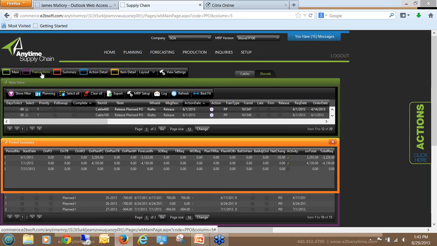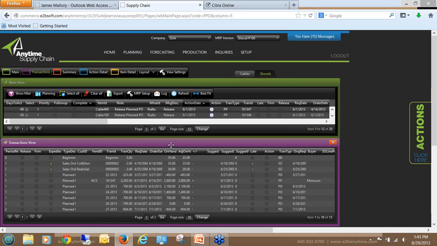Maybe I want to look at the transaction detail. So what is this actually telling me? This is my supply and demand over that period. We can also see consumptions of forecasts in here. I can see which is the vendor on these items. Maybe it gives me the ability to source that product from another vendor.